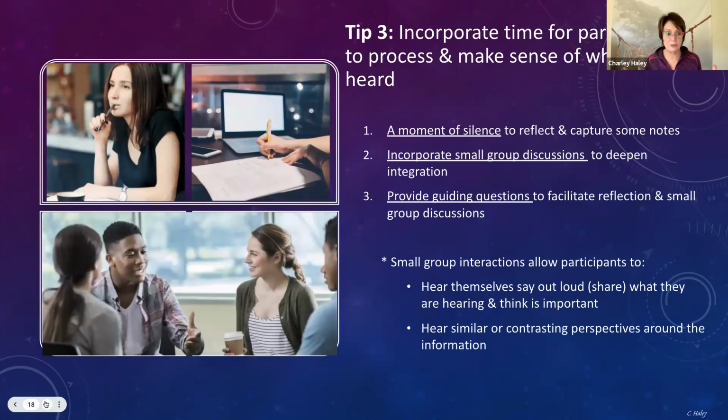Okay, so tip 3. I've spoken a lot about how hard it is for people to remember things and get easily overwhelmed. And this is also speaking to different learning styles. Tip 3 is about making time for participants to incorporate the information they've just heard. Because if you don't do it in the session and you assume they're going to do it after your session, they're probably going to forget, because there's so much going on.